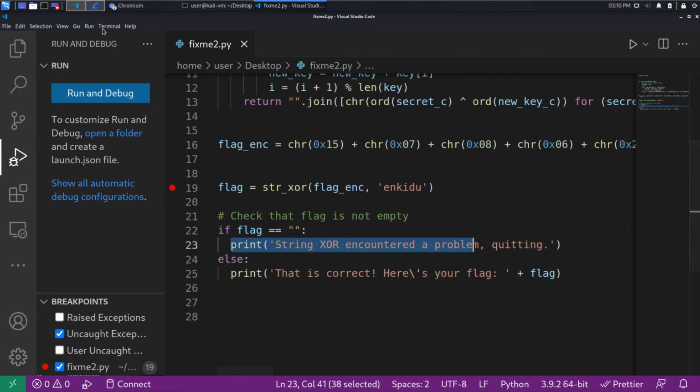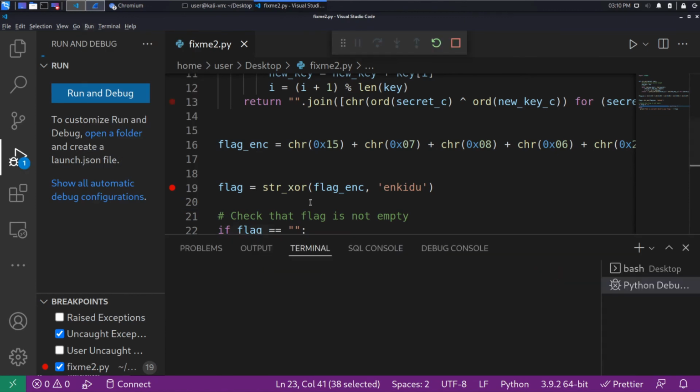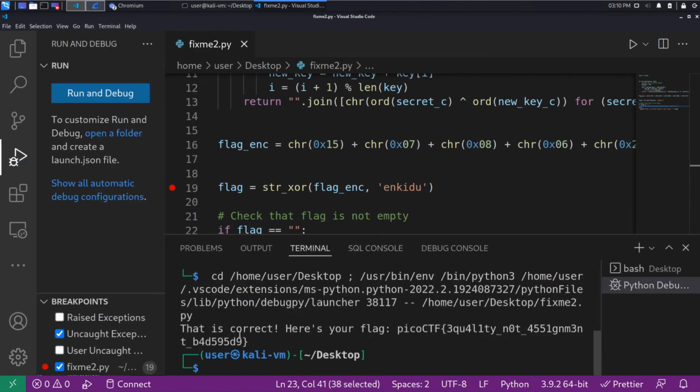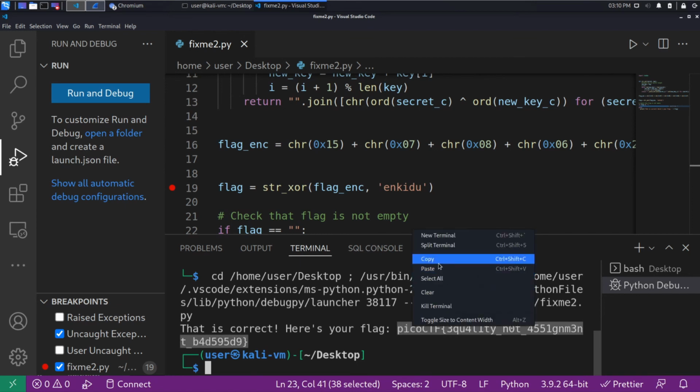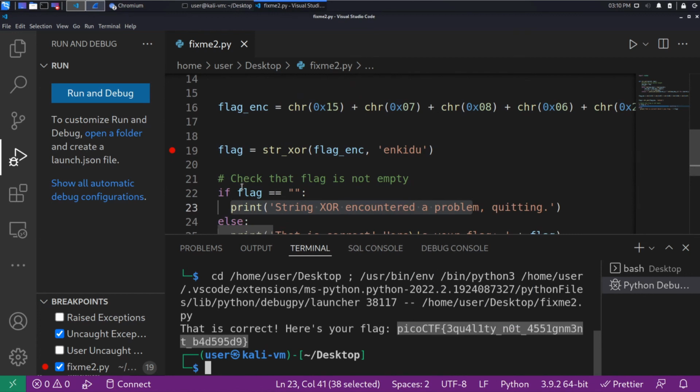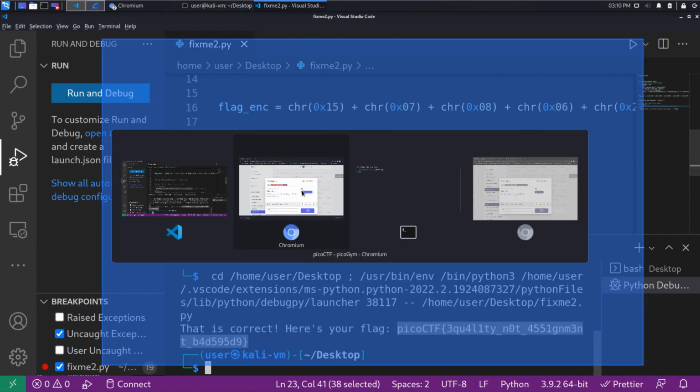and we should have the flag now. Let's run without debugging. And we can see it right there, PicoCTF, equality, not assignment. So the flag references exactly the problem I was just talking about, where the single equals does not work in this case because it would be performing an assignment into the variable and not doing a check for equality.